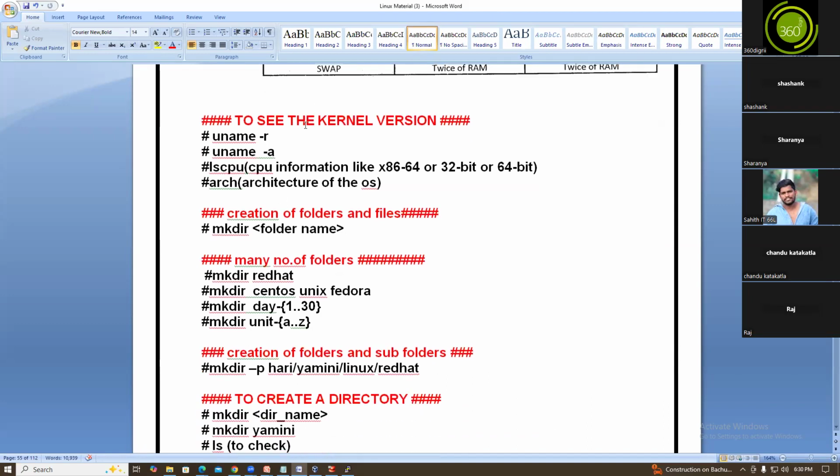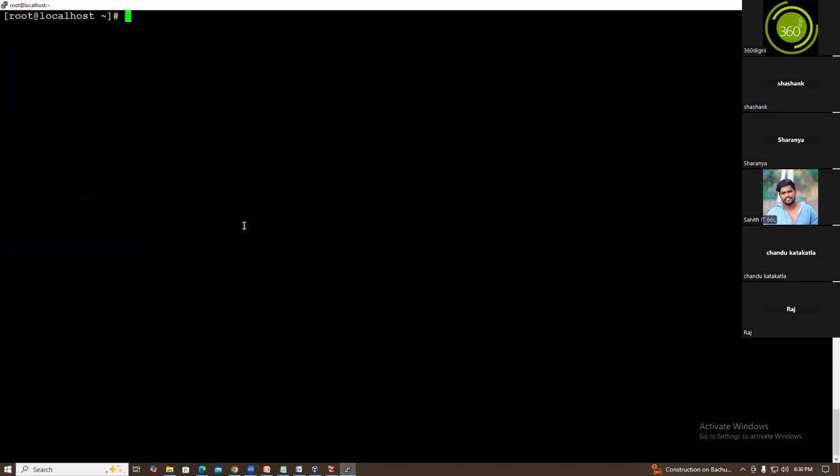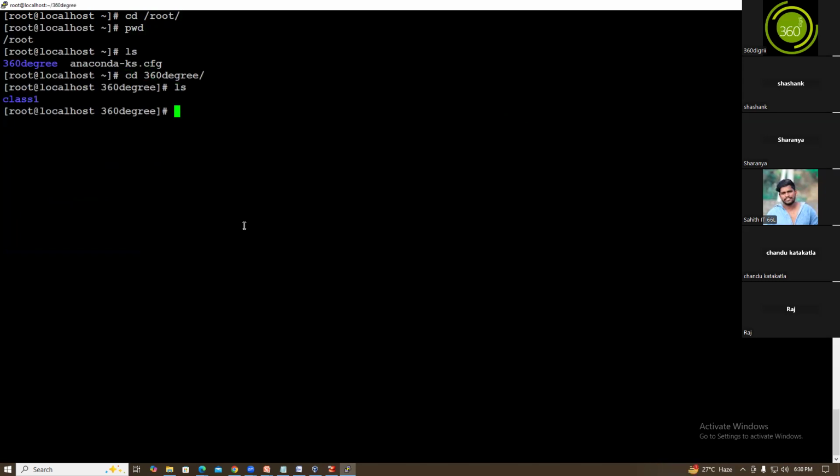I want to create a folder within the subfolder. How do you create your folder, something like cd? Yeah, cd I will tell you later. So cd /root. You are under root, and I want to know which folders and files are there, so ls. I want to go to 360 degrees. In 360 degrees there is a class 1. So you are under slash root slash 360 degrees.